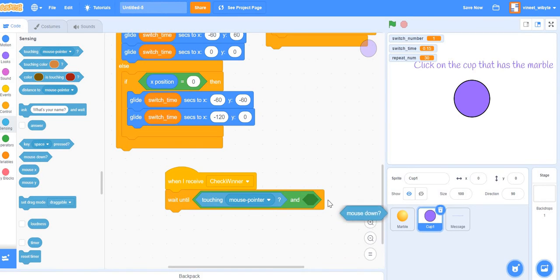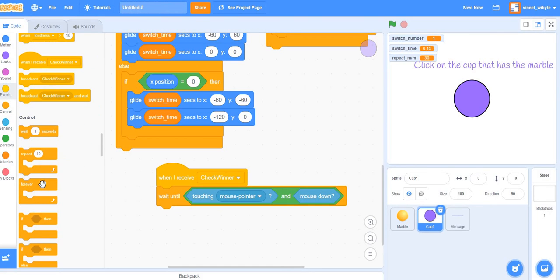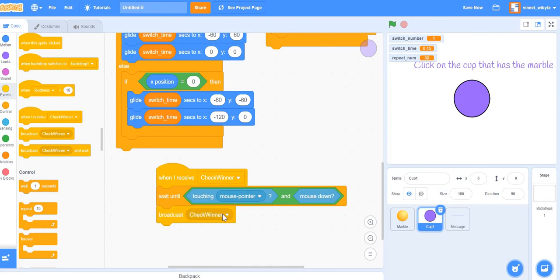and mouse down, right? So basically, when I receive check winner, wait until touching mouse pointer and mouse down. Until this condition happens, do nothing. If it happens, then do something. That's the whole way of looking at this, right? Now this condition looks intimidating. Why do you want to do touching mouse pointer and mouse down? It's exactly the same as what we have done in the spot the hero game, which is basically saying wait until this sprite is clicked, right? So if this sprite is clicked, fantastic. It means that I've answered it correctly, and hence I can broadcast a message called, let's say, correct, right?